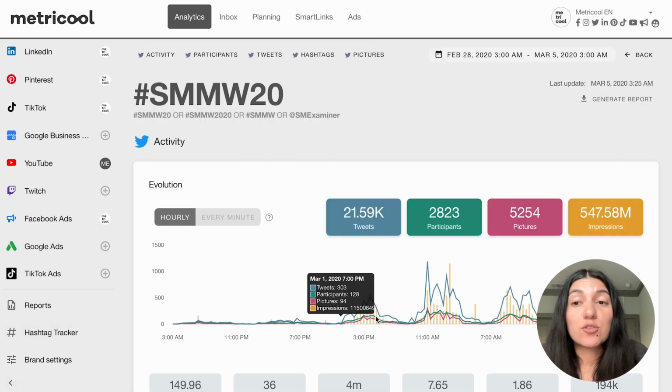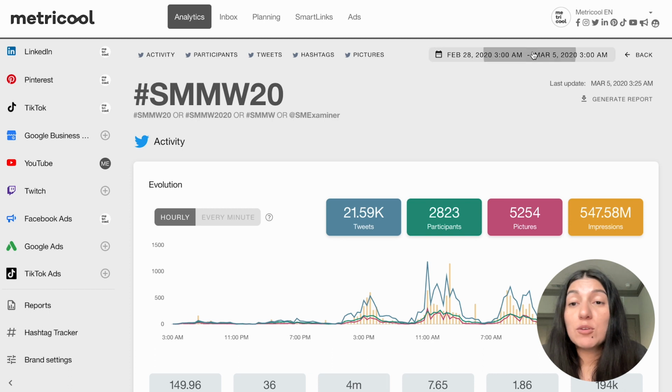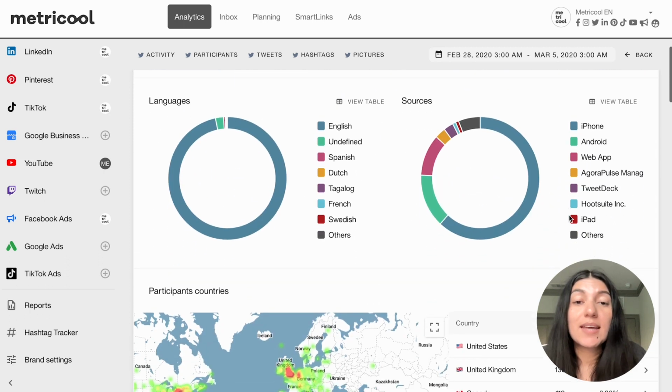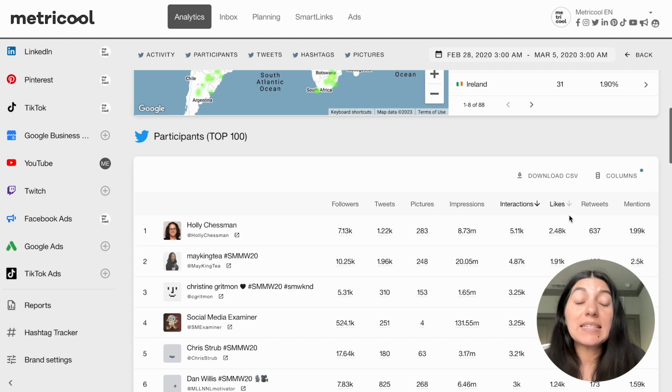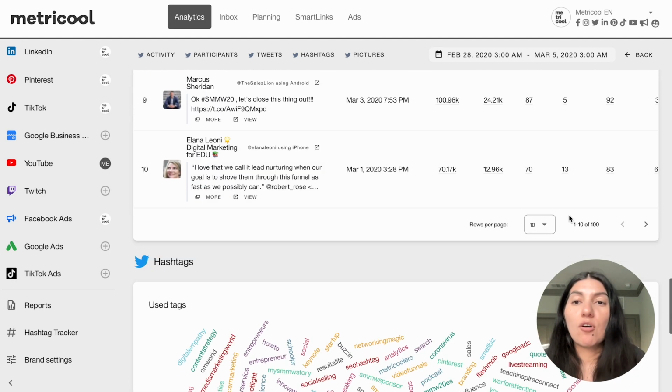When you click into it, it'll show you nicely the activity, participants, tweets, hashtags, pictures, time frame. You can pick this time frame to look at maybe just one of the days, or if you want to look at all of them, you can do that. You can generate a report from this information, and you can see what the hashtags we tracked were, the evolution, hourly, every minute, tweets, participants, pictures, impressions. As you scroll down, you'll see all of this in-depth analytics. It's really great. And you can also display this all in real time.